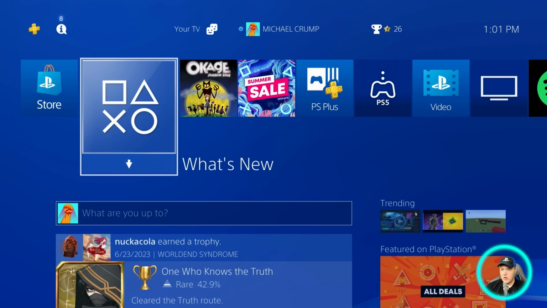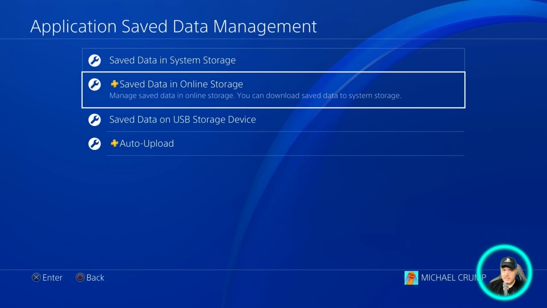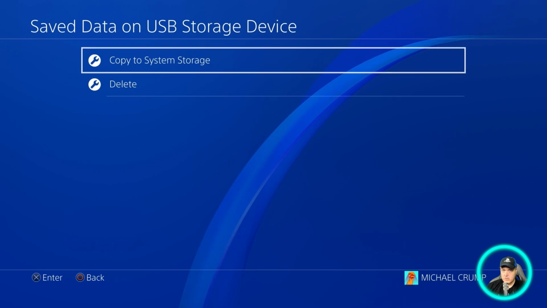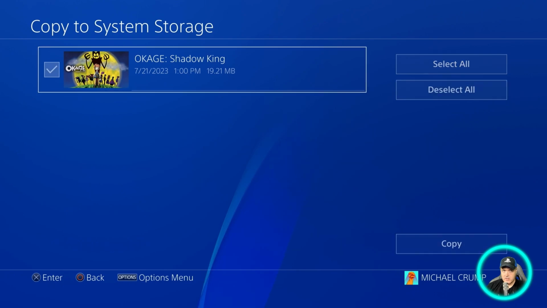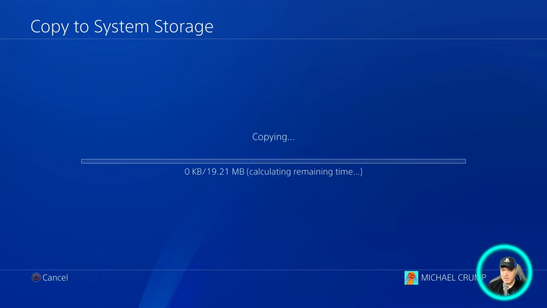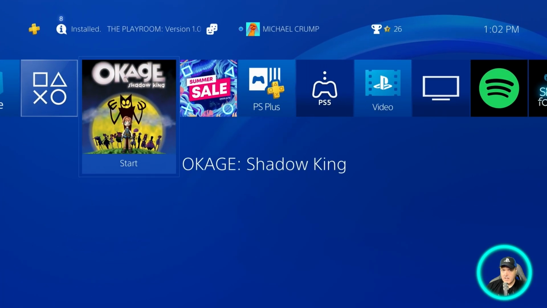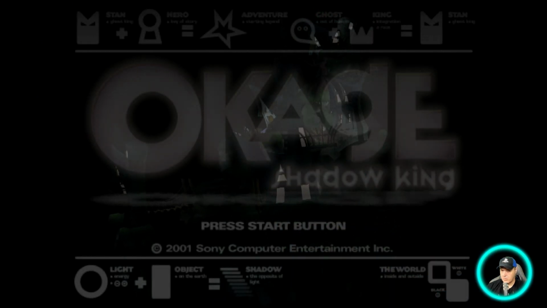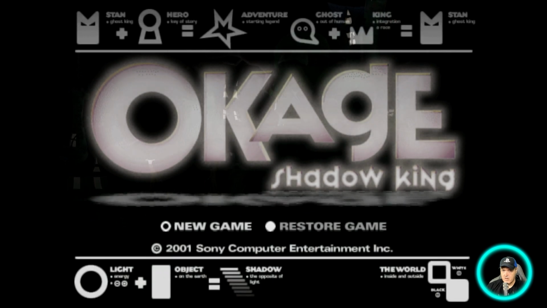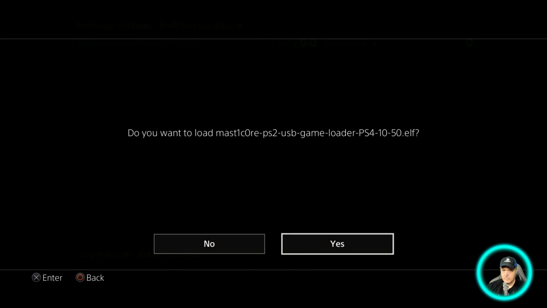Okay, so back on our 10.70, go back at this screen right here. We're going to go save data on USB storage device, and we're going to select copy to system storage. We're going to select Okage and we're going to select copy here. And now that is in the system. So let's go ahead and run Okage now and hopefully it will work. So we'll press the start button, restore a game. Aha! Awesome. It is working.